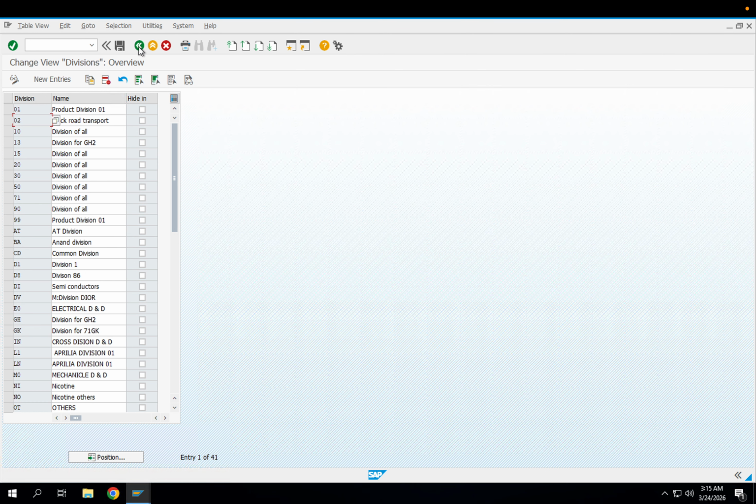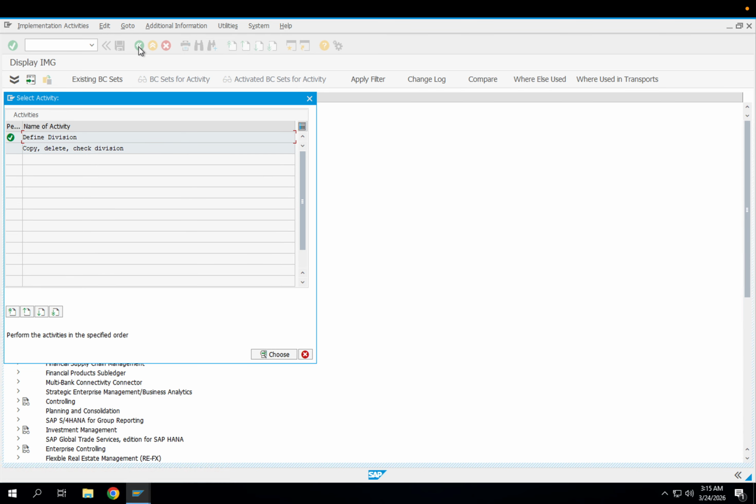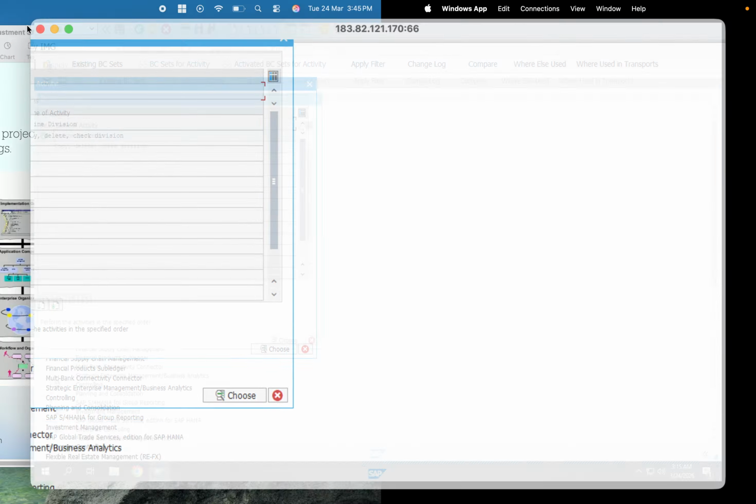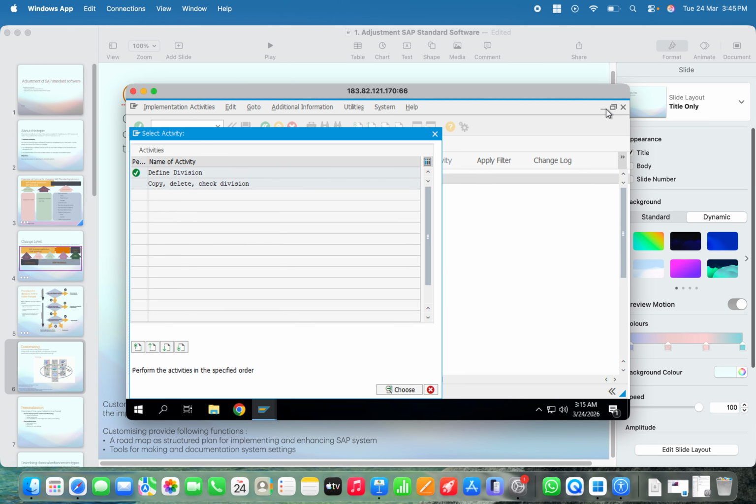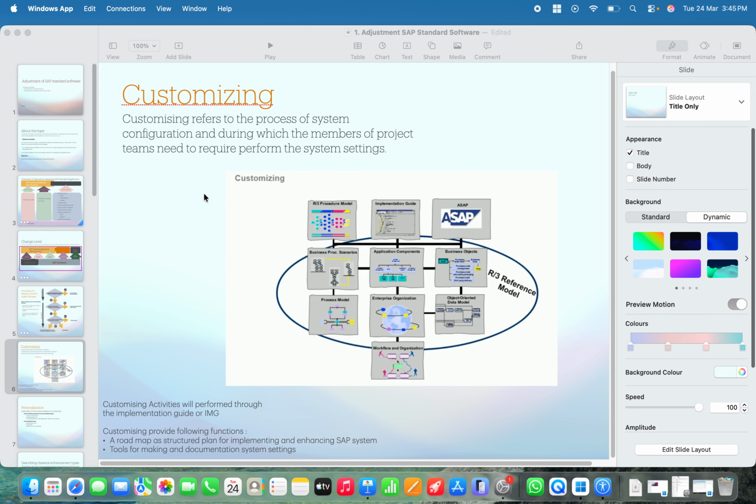Now that you are able to refer to the reference IMG, in the upcoming sessions we will check how to personalize our system. We will check the personalization options in our system. Thank you for today.